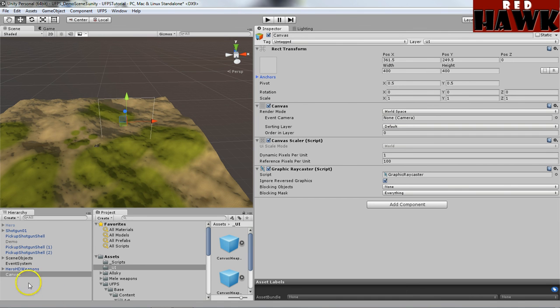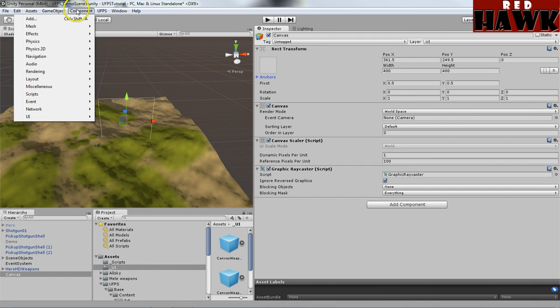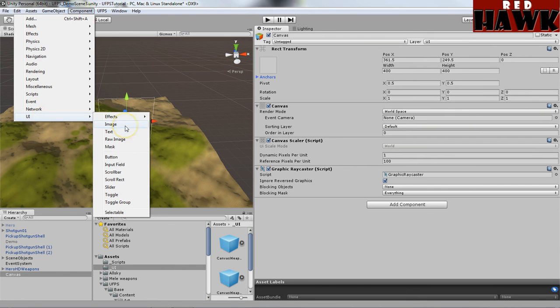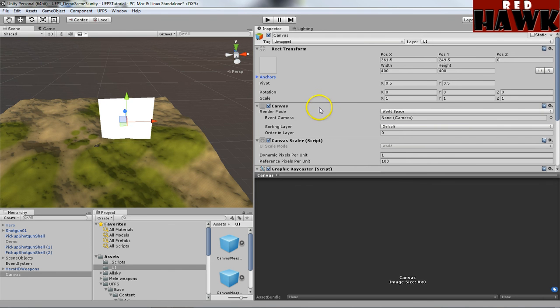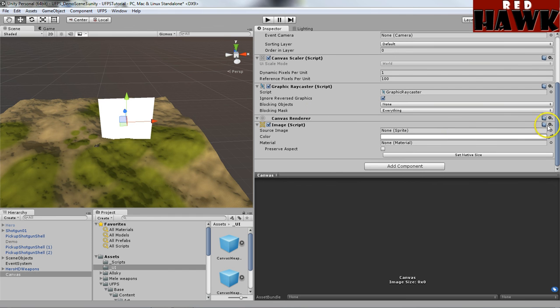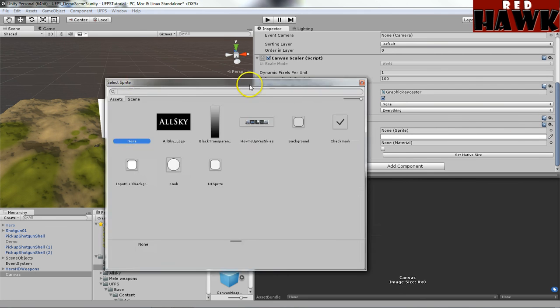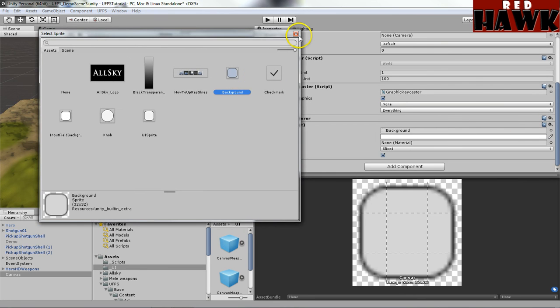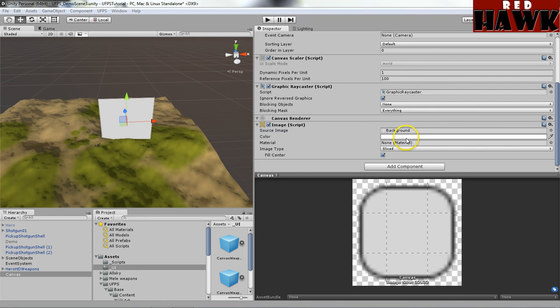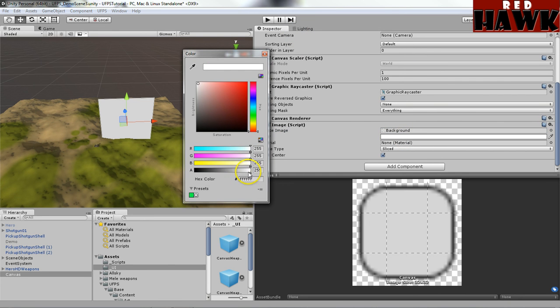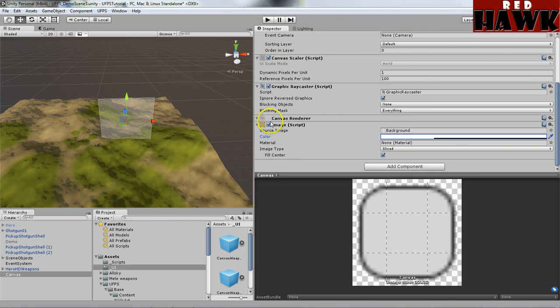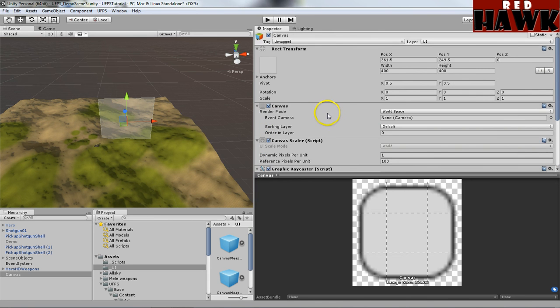That's 400 pixels, which is kind of the way you would think of it. And I added a UI image, I'm just using this as a background, and I turned the transparency down to like 80 or so, so you can kind of see through it. I left it sliced.